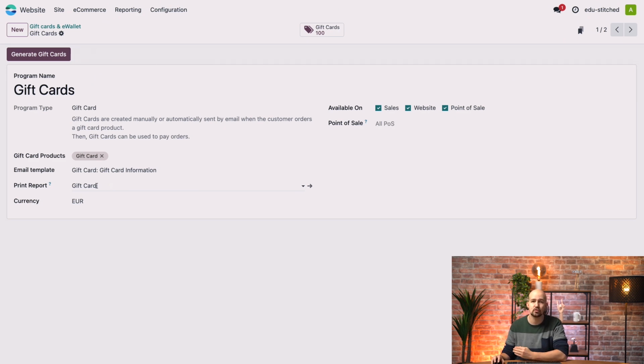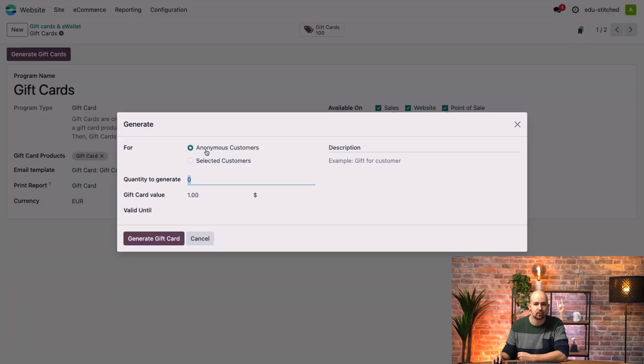But for this option to appear, you will need to have the point of sale application installed. And just like the loyalty points, you can choose where it's available. Now, if I click generate, I can choose whether it's for anonymous customers, which means that anyone with a gift card code can redeem it, or if it's only for selected customers, in which case we'll have to define the customer it's for. We can choose how many of these gift cards we want to generate, which actually means how many do you want to be available for sale.